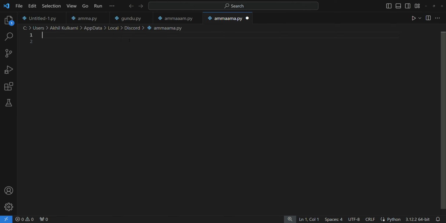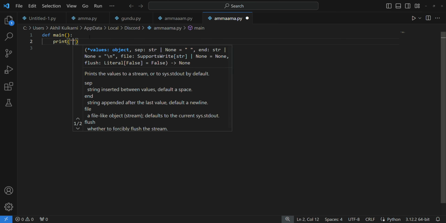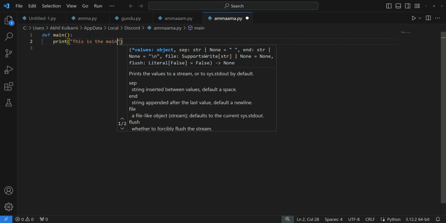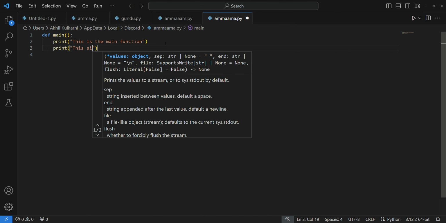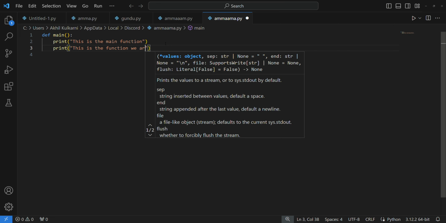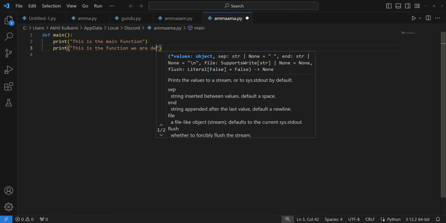The reason why we actually use decorators is to add extra functionality to our functions for a wider range of use cases, and you'll see how that works further in the video. Before we start with decorators itself, let's define our little main function. For now, this main function won't take any parameters, and inside it we can simply print, this is the main function, and below that we can print, this is the function we are decorating with.